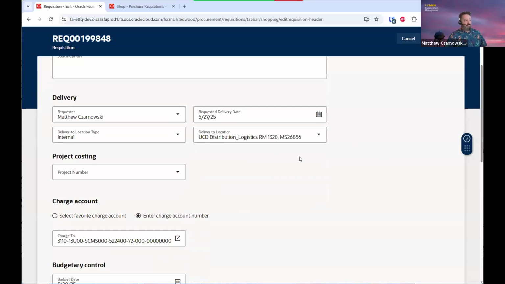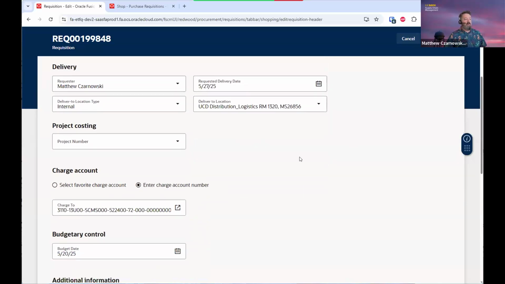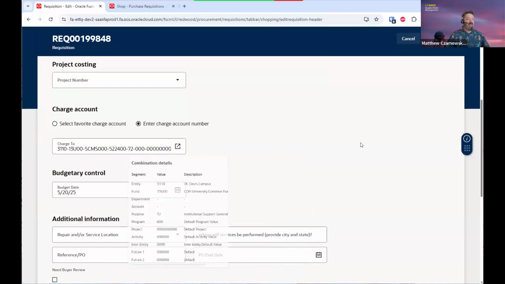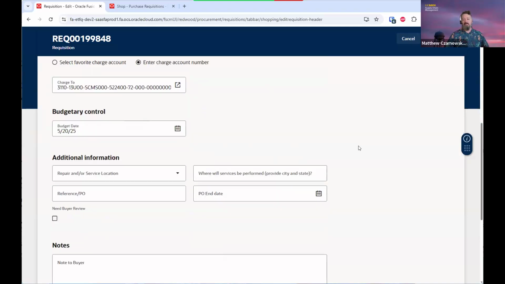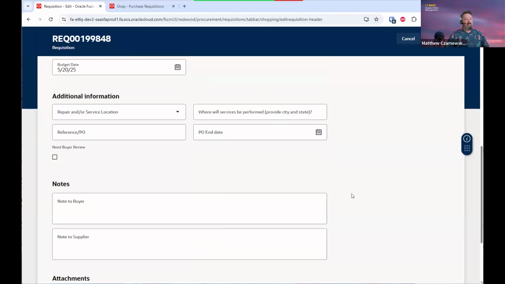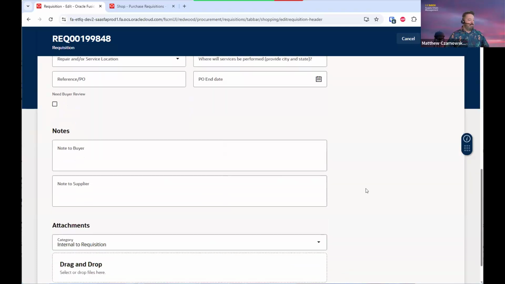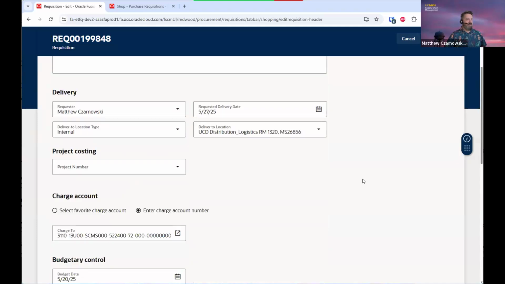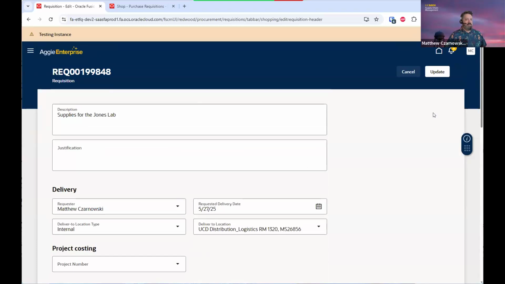At the header level, this is also impacting everything below it. So if I change the delivery location at the header level, if I change the charge account at the header level, it is going to apply to all of the lines. If I put a note in here, it will apply to all the lines. And some of these things we're still moving around, so I don't want to say too much about those. We'll just update this.